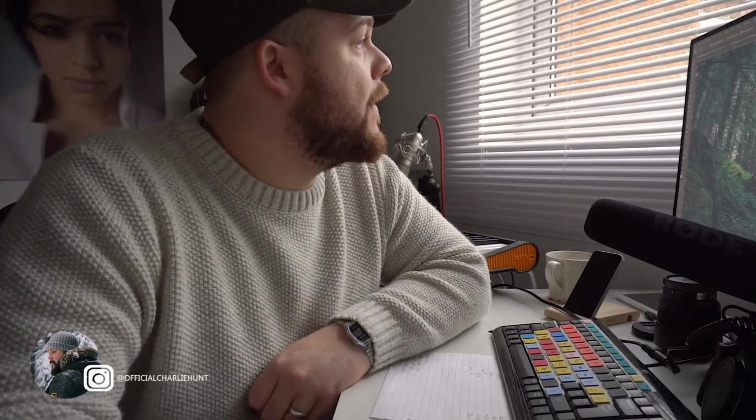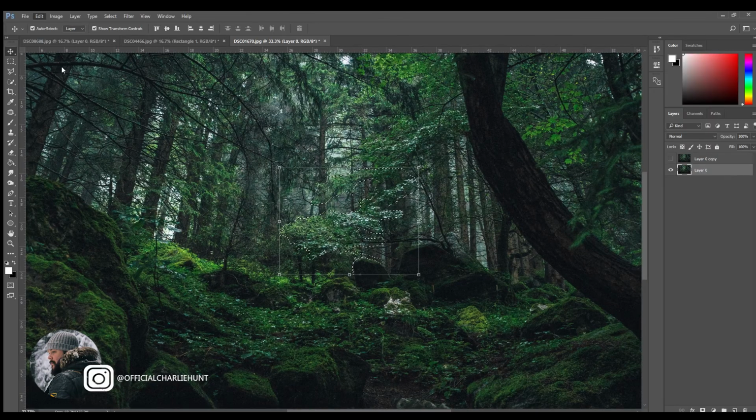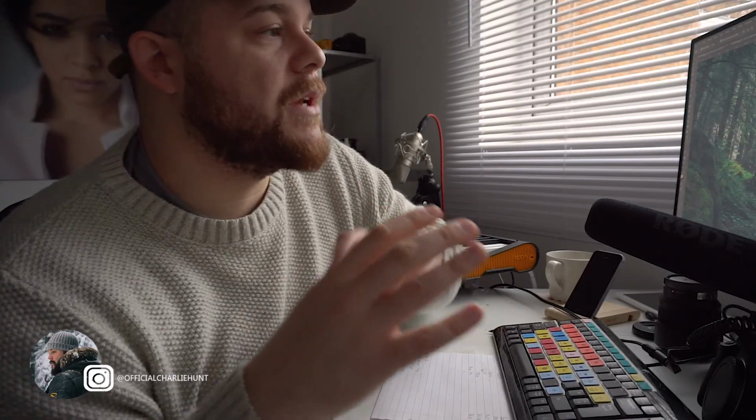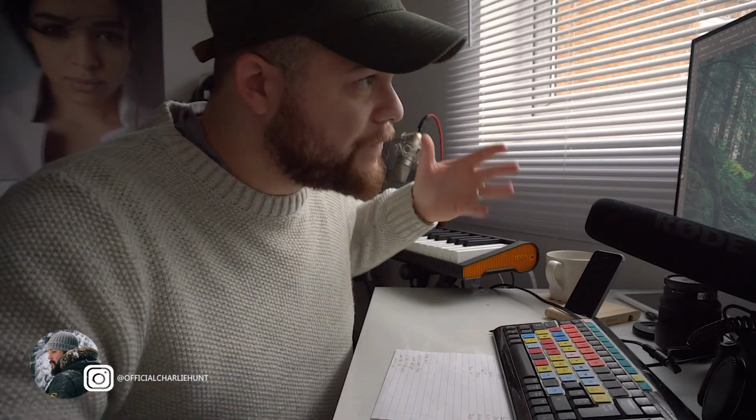So what we need to do now is head up to Edit, and we're going to hit copy. We want to make a new layer, so let's click on new layer here at the bottom, and now we're going to go back to Edit and paste. Now what we need to do is create that orb, that light.